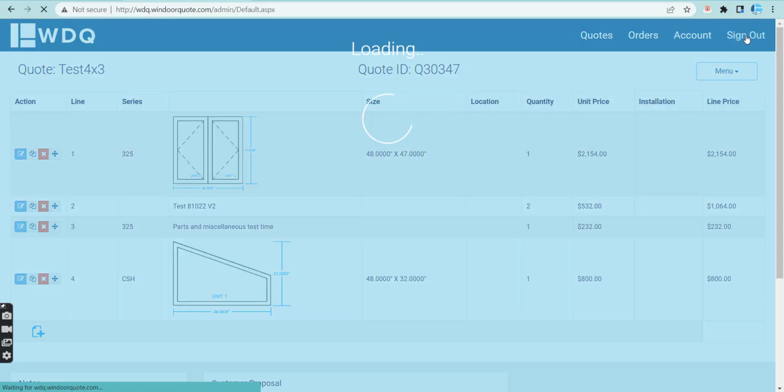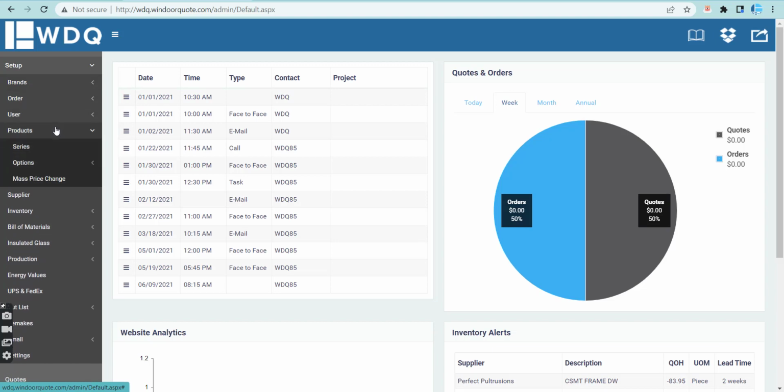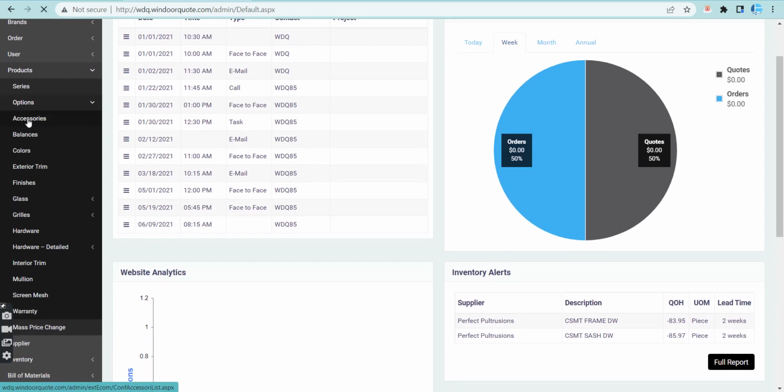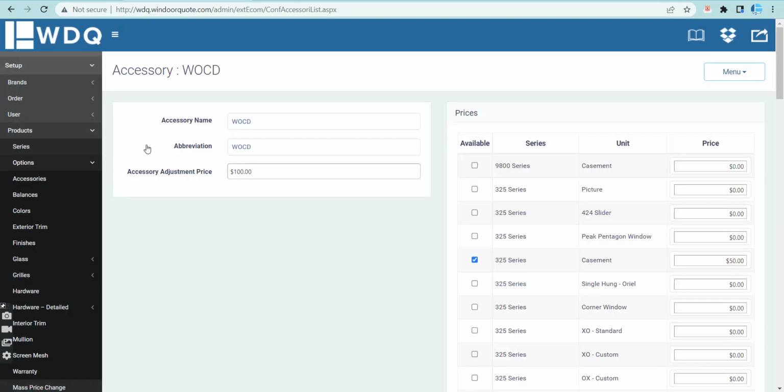We'll go ahead and sign out and I'll show you where to set up accessories. Go to Setup, Products, Options, Accessories. Right here we have the WOCD that we worked on. We'll just go ahead and open that up.